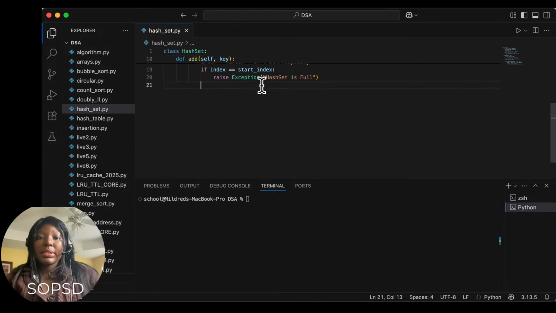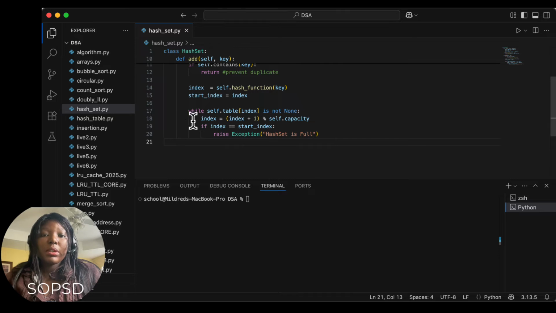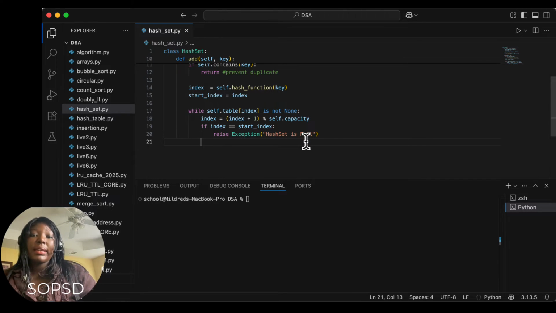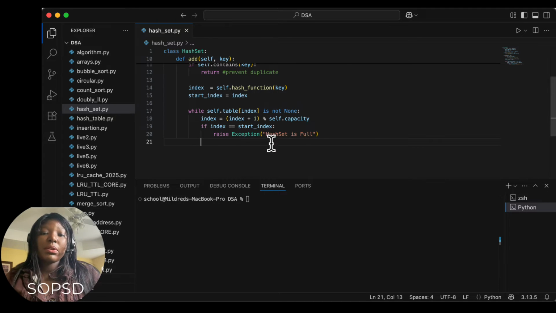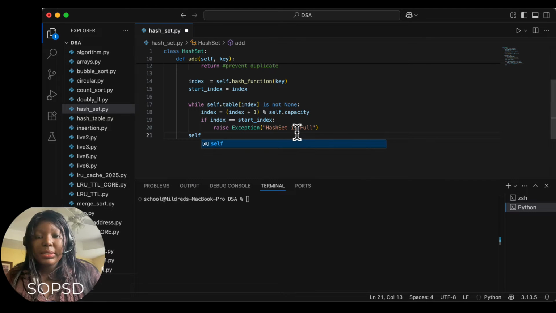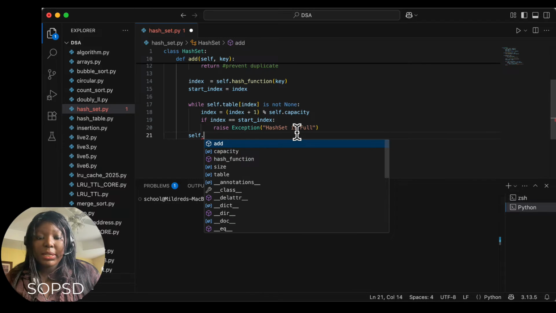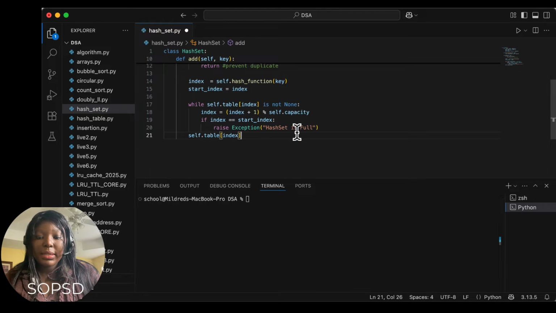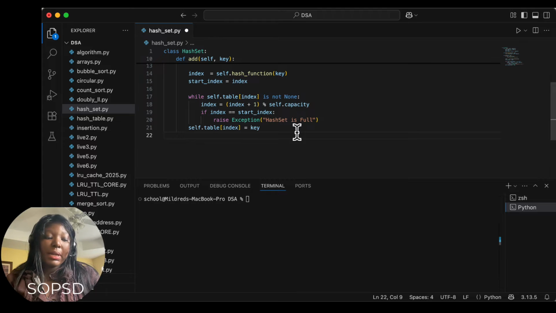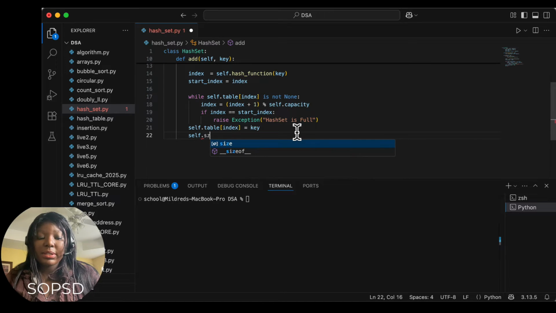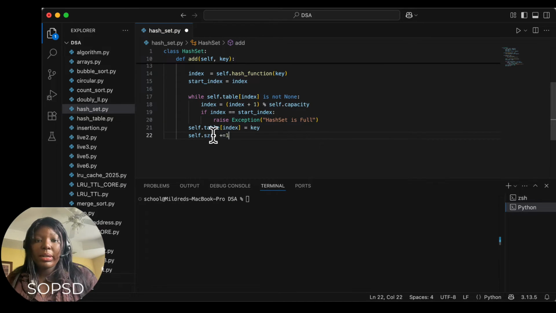So when we put this here now and we loop through to insert, and we don't have anything to insert, and if the index of what we want to insert already exists, we want to not insert it there. And now after the whole looping, we want to update the table index to be the key. So self.table[index] is the key that we're adding, and then we want to update the size of the table now to be one item has been inserted, right? So self.size plus 1. So now we have one item in the table.